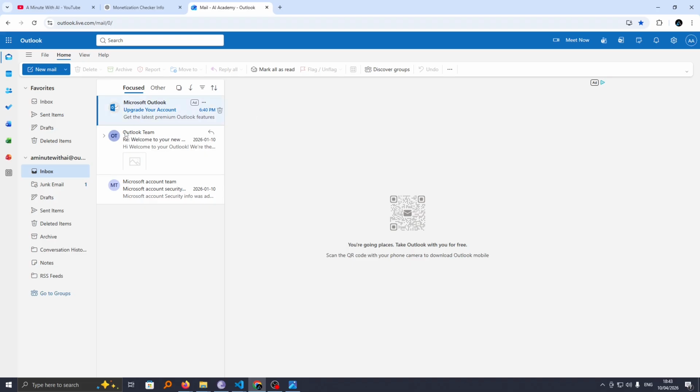Alright, if you wish to modify the language on your Outlook such that the interface is in a specific language, or you had by mistake set it to a language that you don't understand, then follow these steps to revert back to any language such as English or your native language.